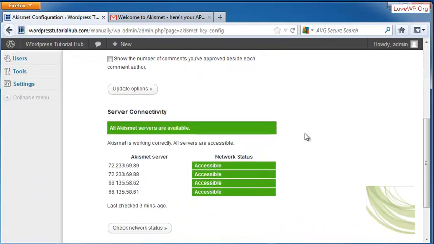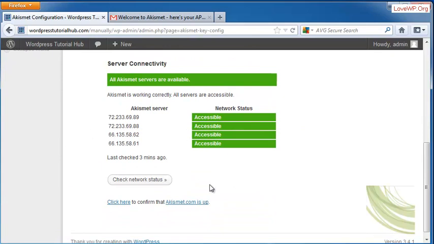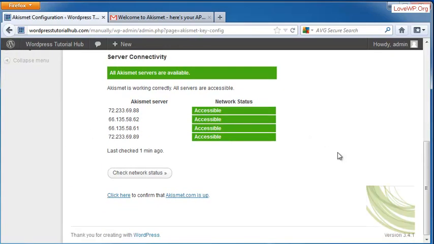Underneath, it shows the server connectivity. Right now, all the servers are available, and they're all working correctly, and it checked it 3 minutes ago. But if you're not sure if it's working right, you can always click on Check Network Status again. And again, it's still working, and it shows that it last checked a minute ago.